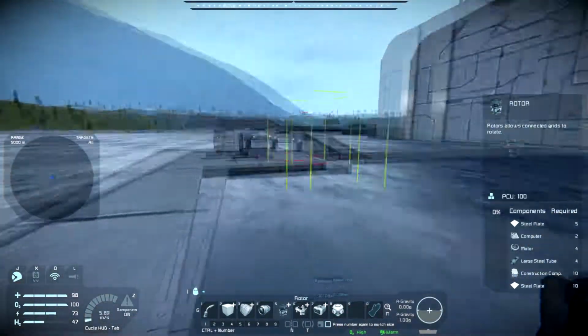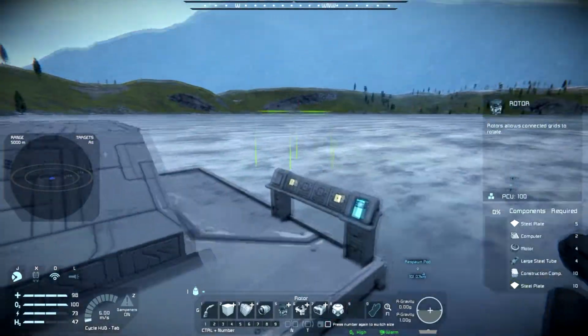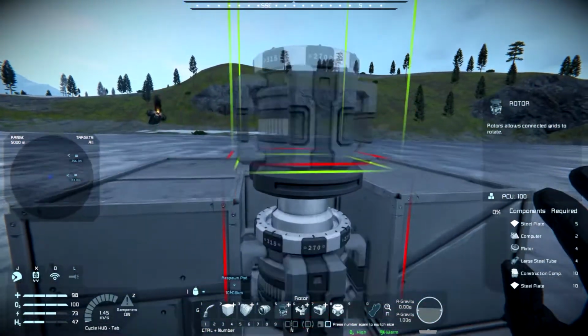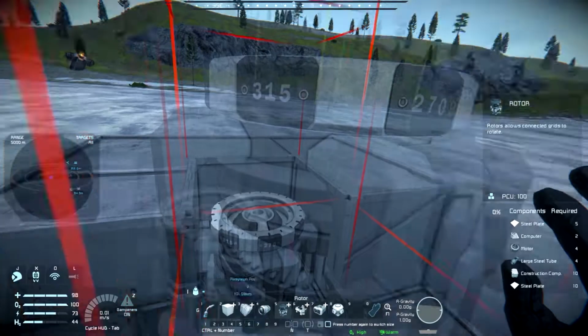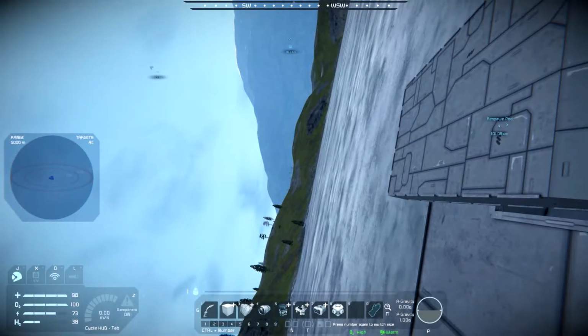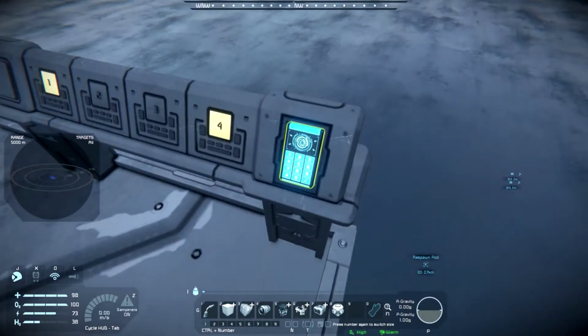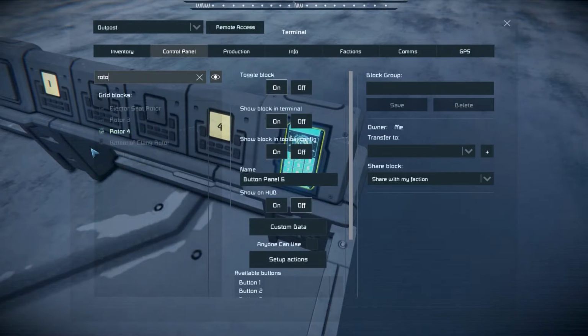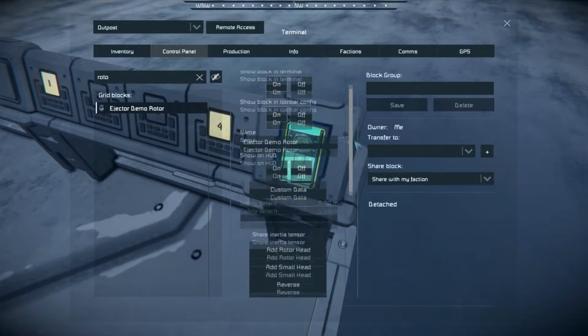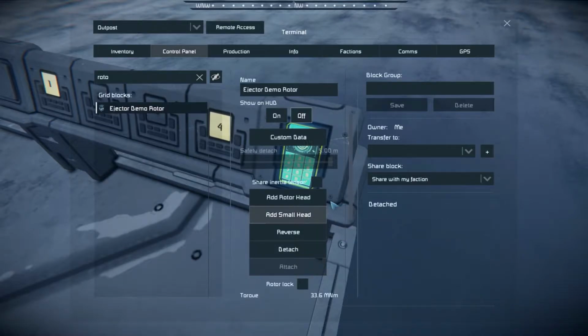And that is our new rotor. Actually, can I get just the rotor piece? Yes, there we go. I don't always get that on the first try for some reason. You are the only one. We are going to say demo rotor, that way we can find it. And we're going to add the small head to it really quick.